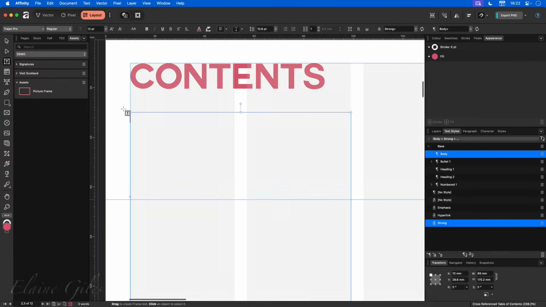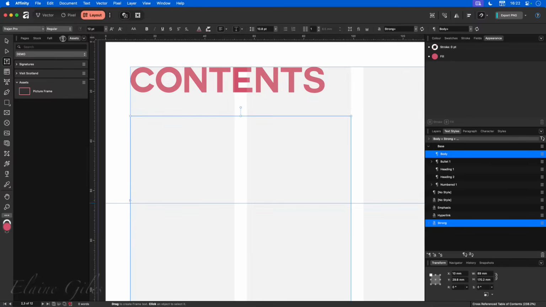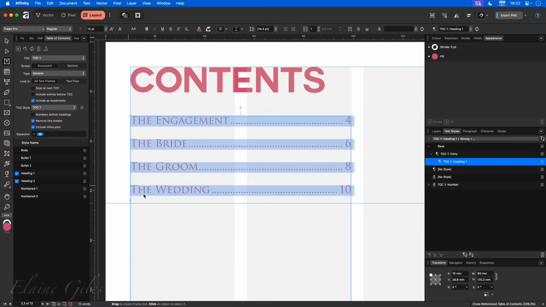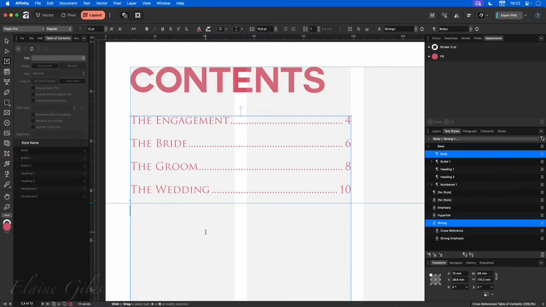And you have multiple ways of inserting a table of contents, but this is the table of contents panel. This is one way of doing it. So with my insertion point in that text frame, I can click the Add option. And it adds a table of contents. Beautifully formatted, exactly what I need. That's exactly what I need.